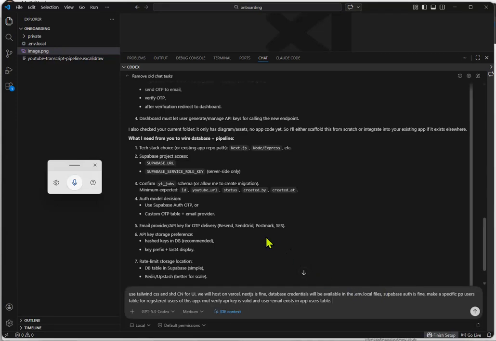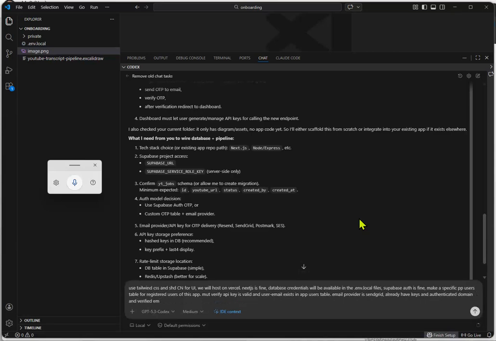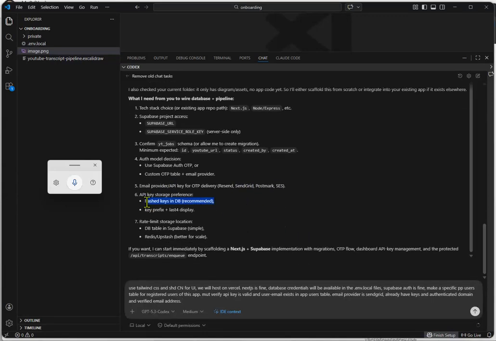What else? Custom OTP table, yes. Email provider. So email provider is SendGrid. Already have keys and email and authenticated domain. Verified email. Okay. What else does it want to know? Yep. So I've said we're going to use SendGrid. API key is going to be stored in the hash. That's fine. Rate limit fine. Redis is fine. We can use Redis. Redis is how we can limit the usage. Okay, let's continue.